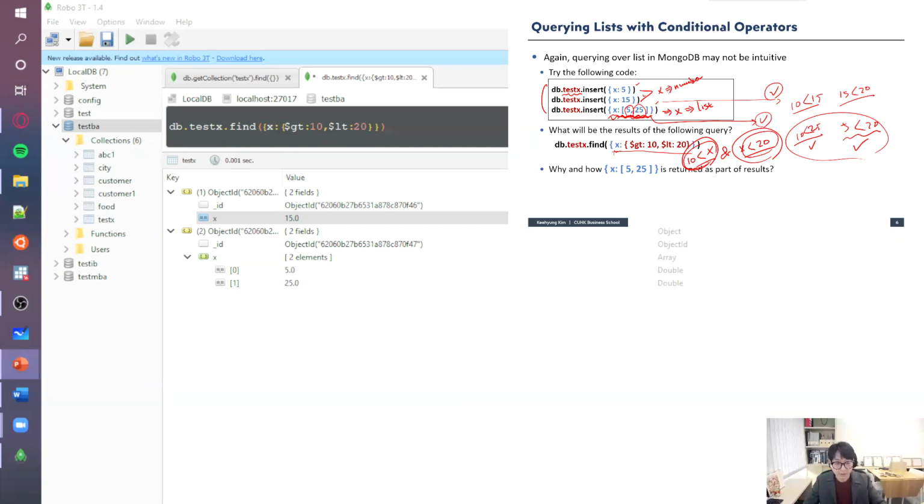When you think about this, you may try to think that this number 5 should be compared to these 2 conditions, and 25 should be compared against these two conditions separately. But in MongoDB, when you have list data and you compare like this, the conditions will be applied to the entire list. So this is what's happening. That's why this list is also returned as part of the result. This is a little bit not intuitive, so you have to be a little bit careful when you design a MongoDB query over a list.